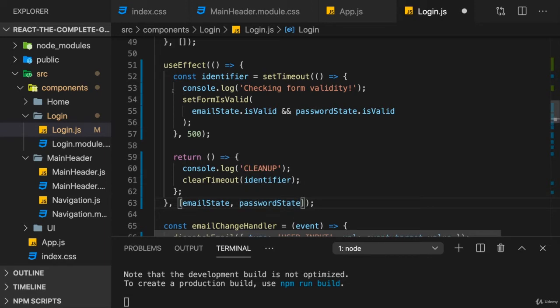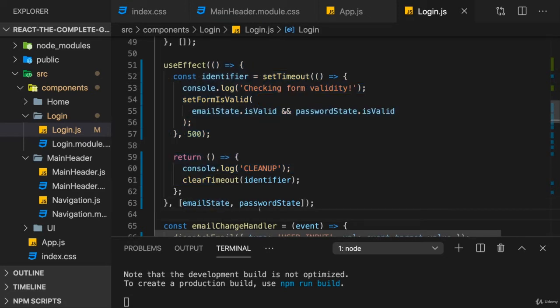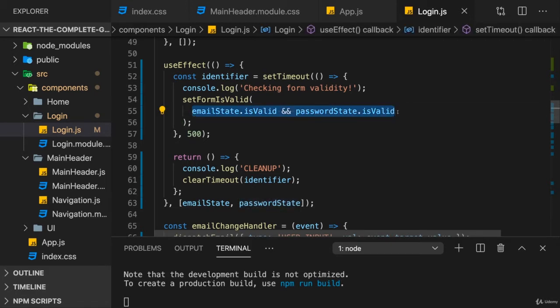And this would now be a fine way of calling setForm is valid, because since it's now inside of an effect, we still refer to our state snapshots, but this effect is guaranteed to rerun whenever these states change, and therefore ultimately it will run with the latest state values. So this actually is now an okay way of updating a state based on other state.